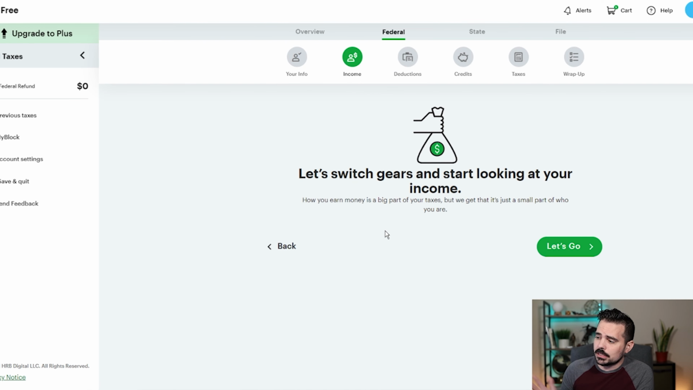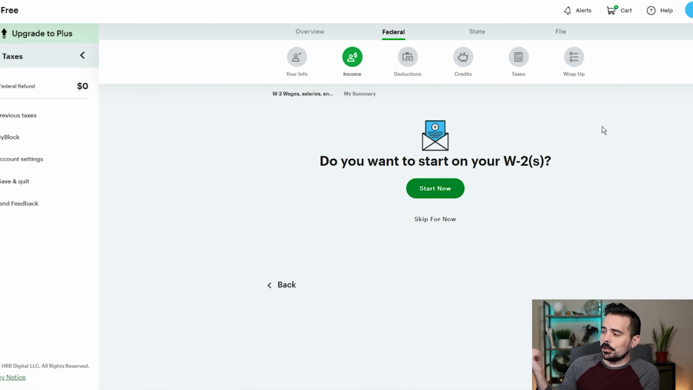So from right over here, this is going to say, let's go ahead and switch gears and start looking at your income. This is essentially the biggest part when it comes to filing taxes. So you can click on let's go. Now, next up here, it is going to say, do you want to start with your W-2s if you have one or multiple? This a lot of times comes from different companies, usually around January to about mid-February. So if you have that, you can click on get started now, or you can skip as well if you needed to.